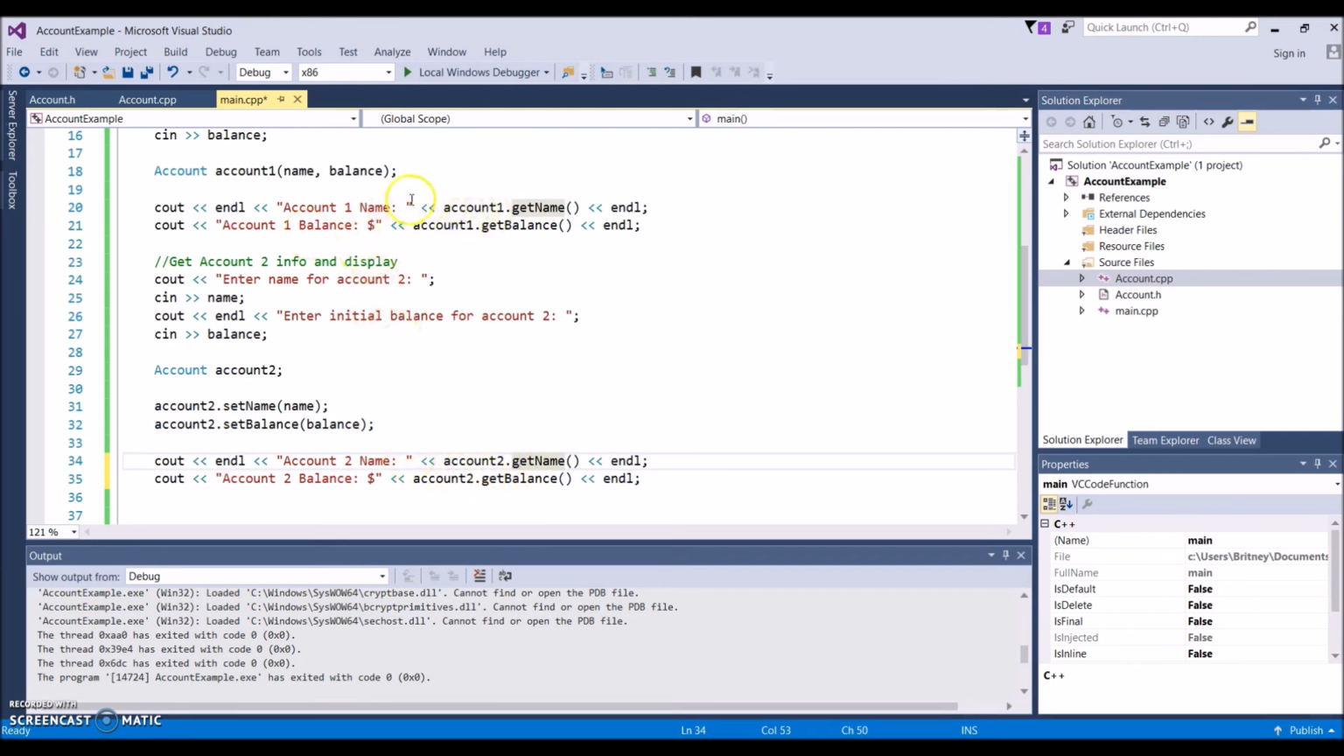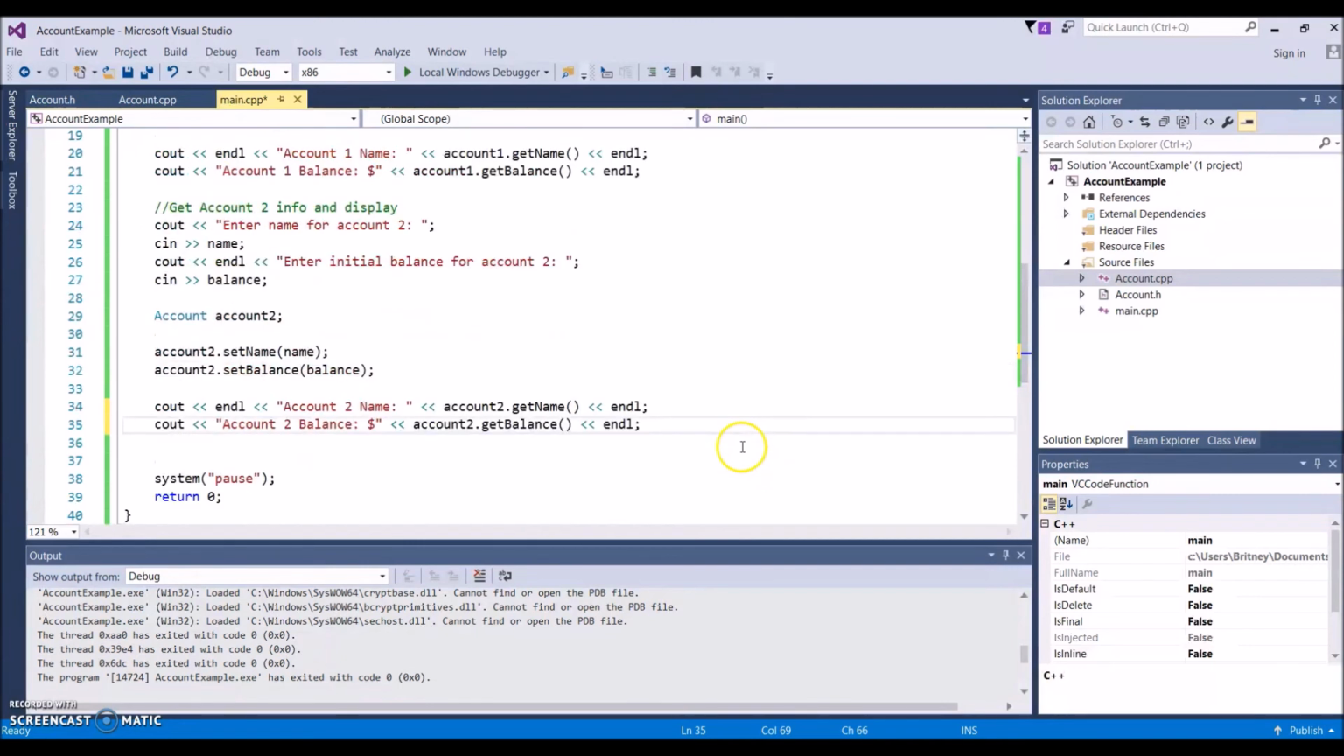Okay, so now we have two different objects, and this is the whole idea of object-oriented programming. You have a single class, but you can declare multiple objects that have their own values, right? Each object is going to have its own values. You can call the same functions, but they're going to contain their own values, name and balance, for their appropriate objects, right? So account one is going to have its name and balance, and account two is going to have its name and balance.